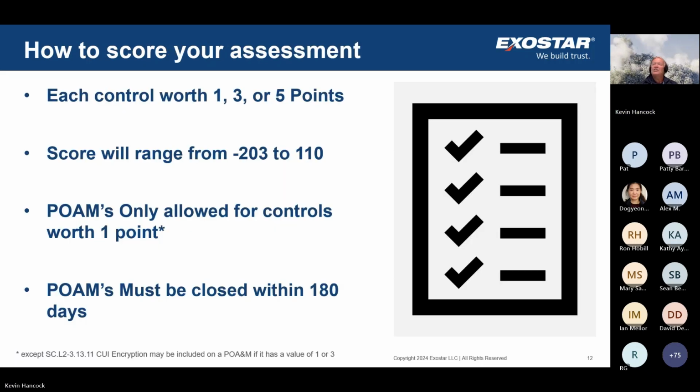Now, in the assessment guide, it gives you a numerical score for each of those 110 controls. And then if you've implemented that control, you get 1, 3, or 5 points. So your score is going to range somewhere between -203 to 110. Now, that bullet there about POAMs only allowed for controls worth 1 point.